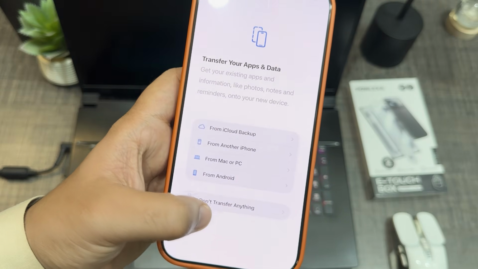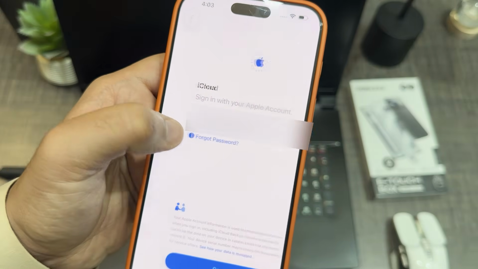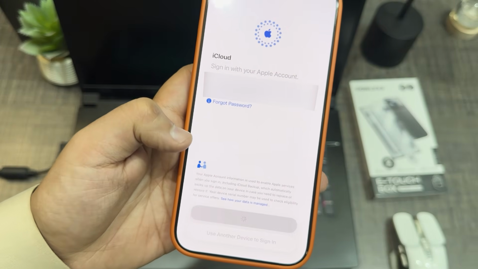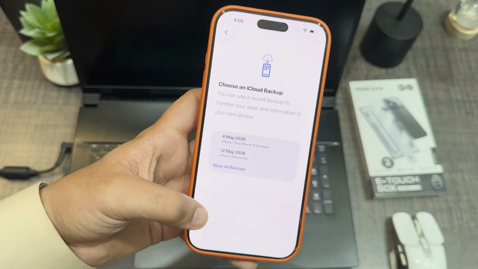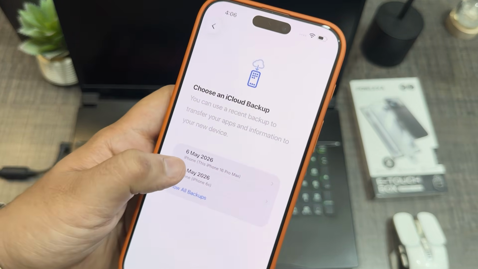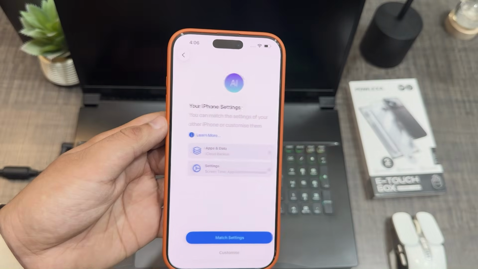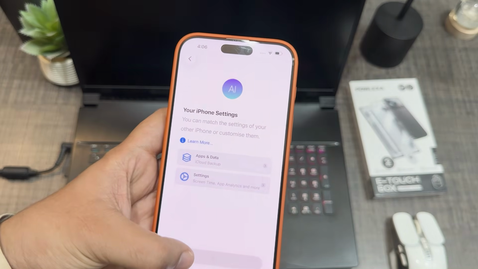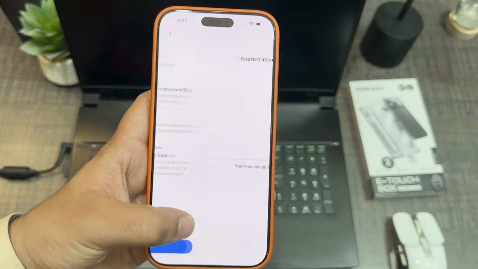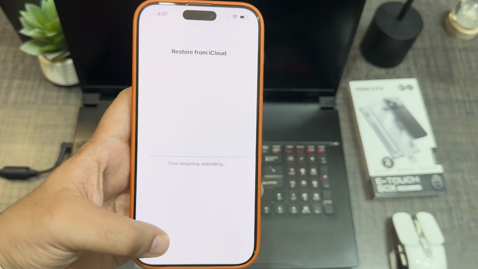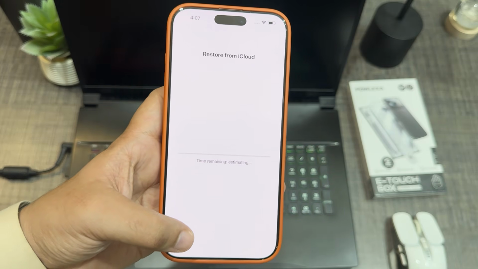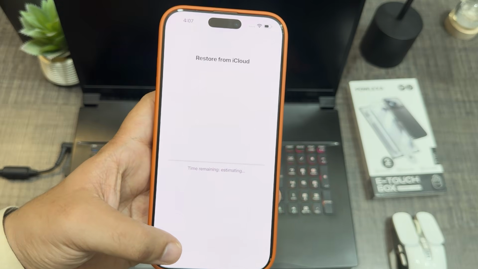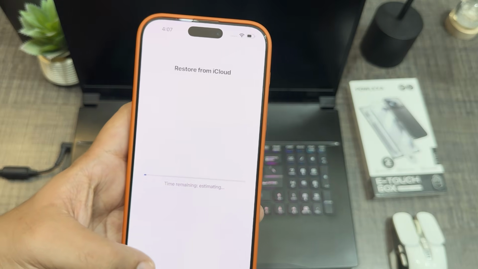When you reach the Apps and Data screen, choose Restore from iCloud Backup. Sign in with your Apple ID. Now select the backup you want to restore from the list. Choose the backup that contains your old data. After selecting the backup, continue the remaining setup steps. Now your iPhone will start restoring data from iCloud. When the loading bar appears, connect your iPhone to the charger and keep it connected to strong Wi-Fi. Wait until the restore is complete.